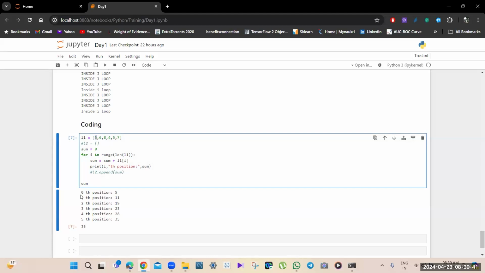So for the very first instance, sum is equal to 0 and i's value is also 0, but L1 of I is 5. So for the very first instance, sum is equal to sum plus 5, which will become sum is equal to 5. So that's what I'm getting here. The first instance, the position is 0 and the sum is 5 because it's just adding the first element. While moving to the next one, it's taking the previous one and adding to the current one. 5 plus 6, which is 11. And so on and so forth.